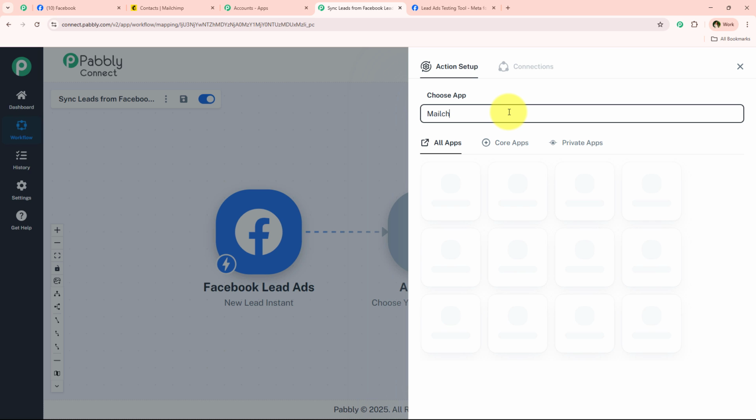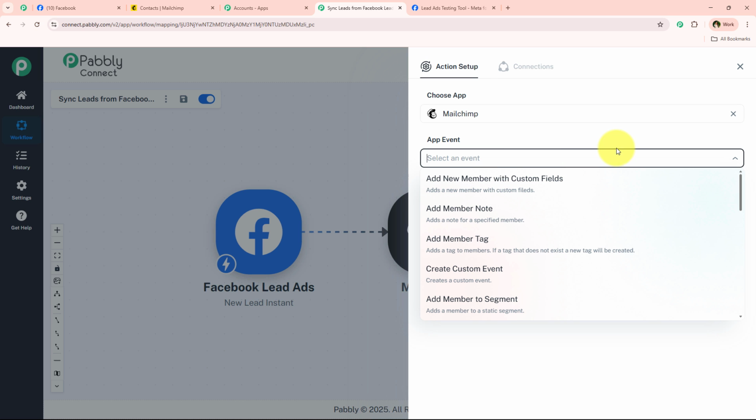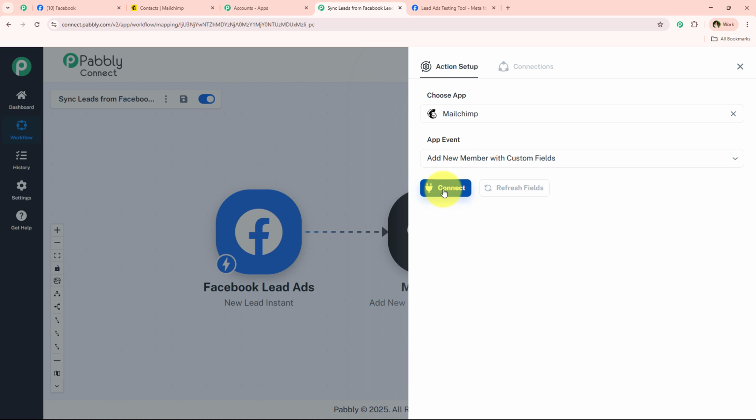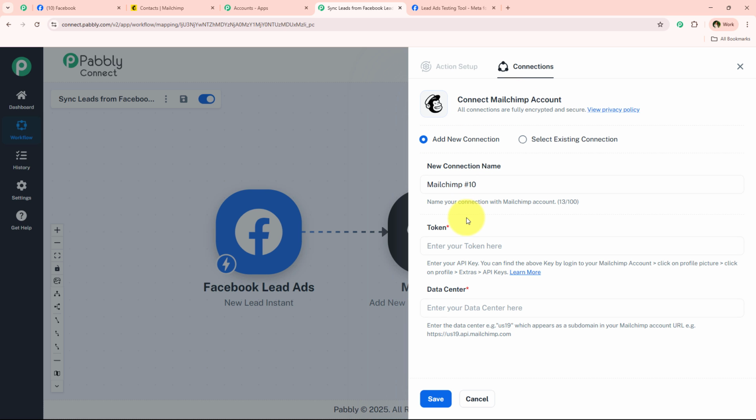So I'm just going to search for Mailchimp right over here, and as you can see, I'm simply going to select it. And now for the action event, I'm just going to simply select it as add new member with custom fields and click on this connect. Now in order to connect this Mailchimp, I'm just going to go towards this add a new connection. Now it is asking me for the token and the data center, and to get this, I'm just going to open my Mailchimp account. Now we are just going to follow this help text.